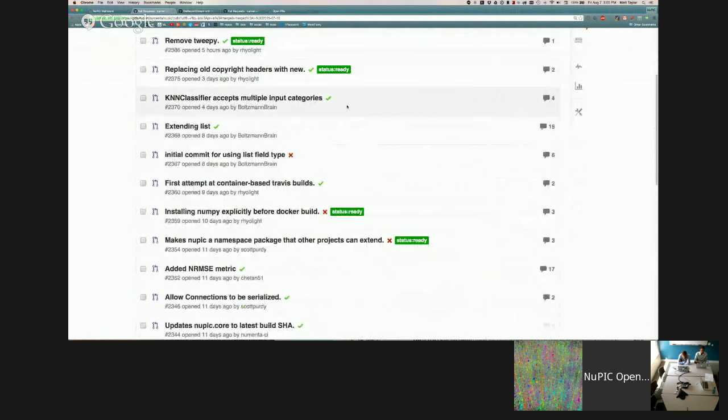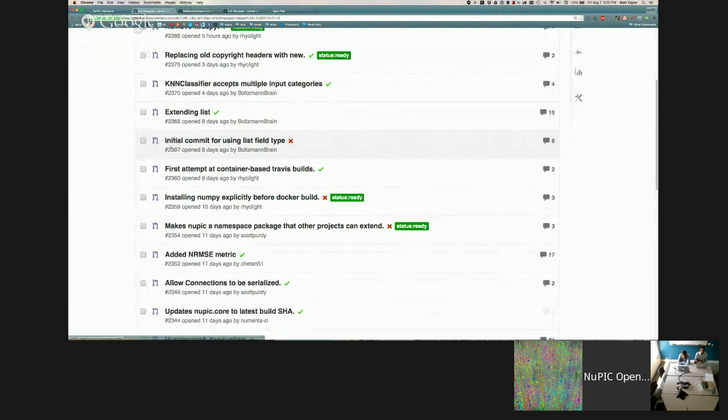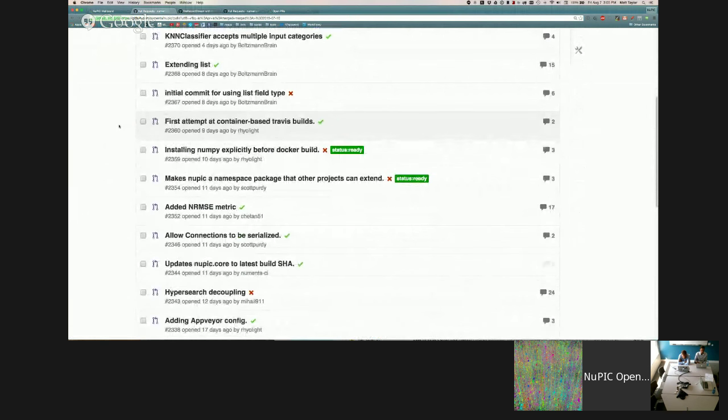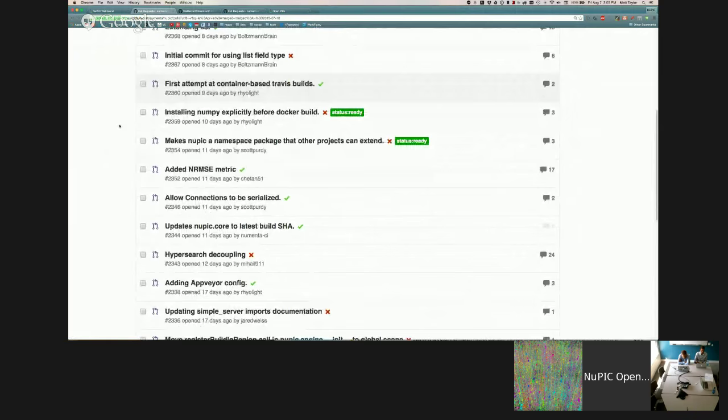I'm using this thing that I can write on web pages, but every time I do anything, they all get deleted. So there's more things. I updated our Travis builds to be container-based builds, which has made them a little faster, so that's good.